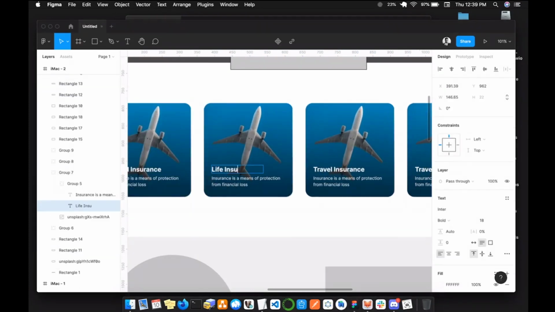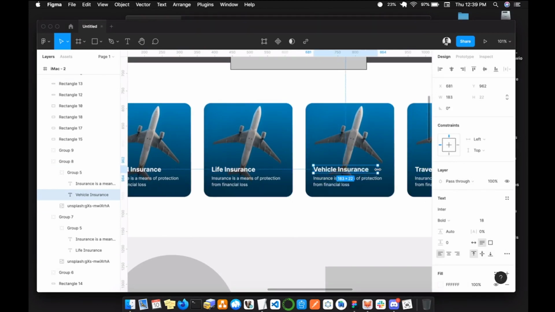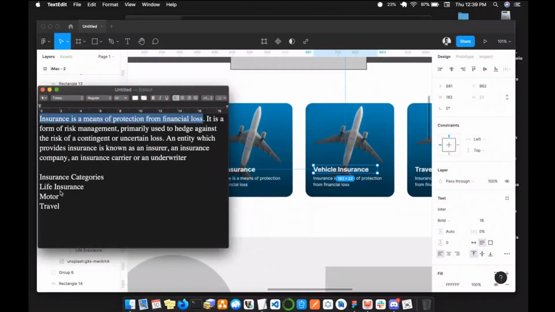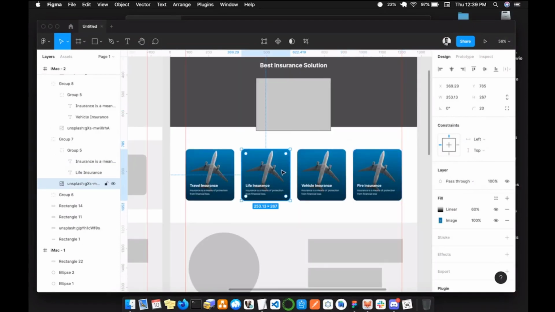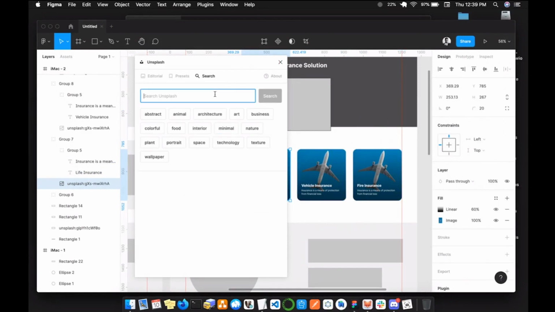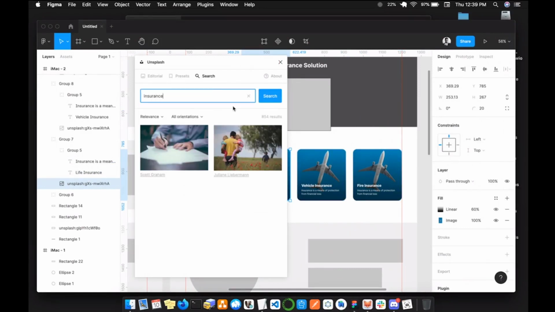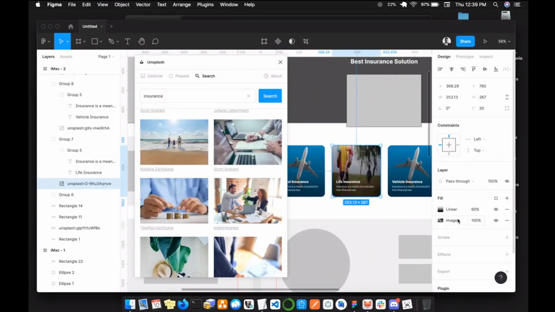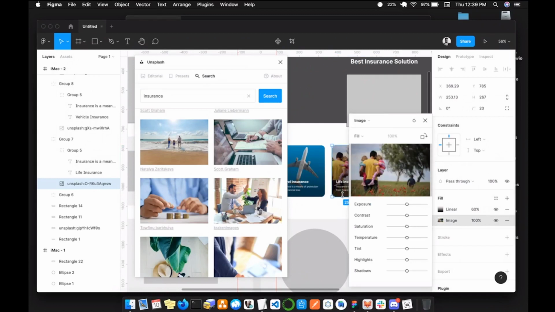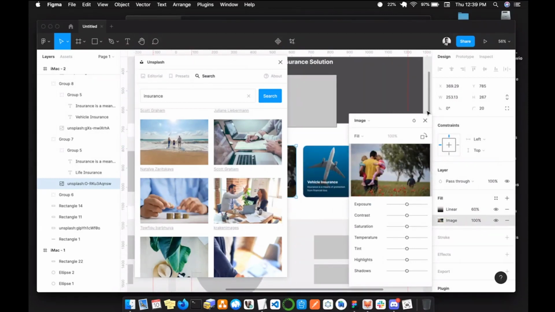I feel that works. The next one I will say life insurance, say motor insurance, or vehicle insurance, or car insurance. I don't know. What else? Okay, so let's go ahead and... okay, because I cropped the initial image, every other item will also change. I can easily switch that.